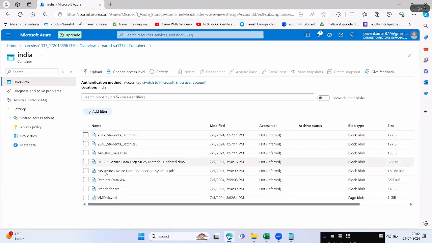I'll give you all the sample files, guys, for your labs also. No need to worry. Okay. So now what I'm saying, it has accepted the virtual hard disk, the VM disk, as a page blob.